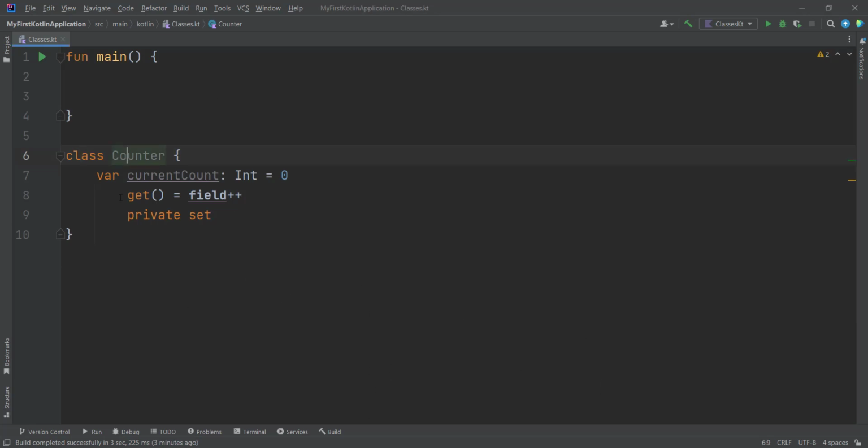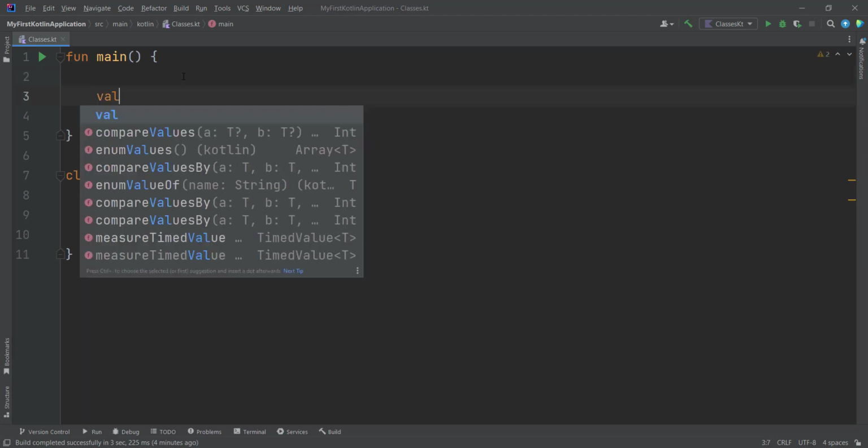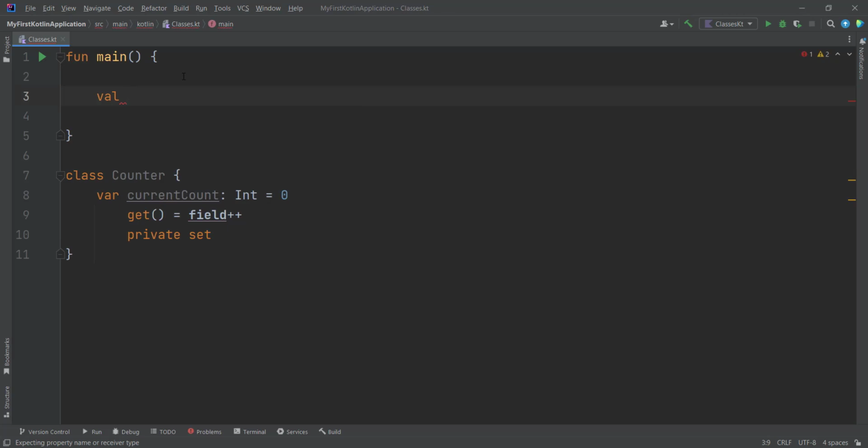Here I have a class called Counter, which has only one property called currentCount, and its initial value is equal to 0. Whenever we access currentCount and print it, we get the previous value, then it's incremented by 1, and the second time we get the previous value, then again incremented by 1, and so on. Here we also have the setter, which we set to private because we don't want anyone outside of this class to modify our current count. Cool.